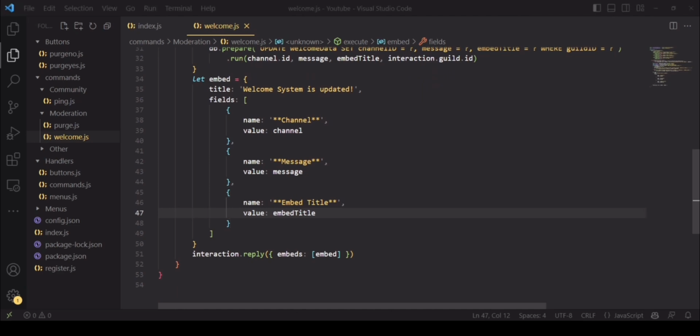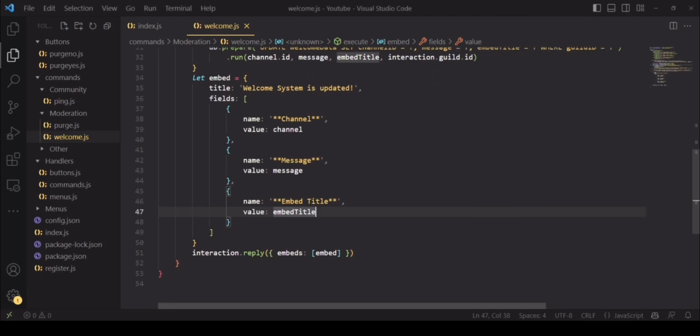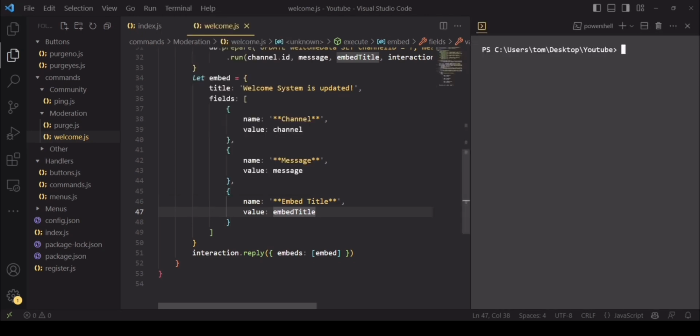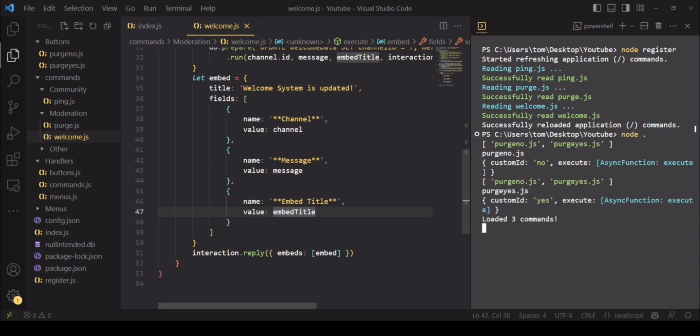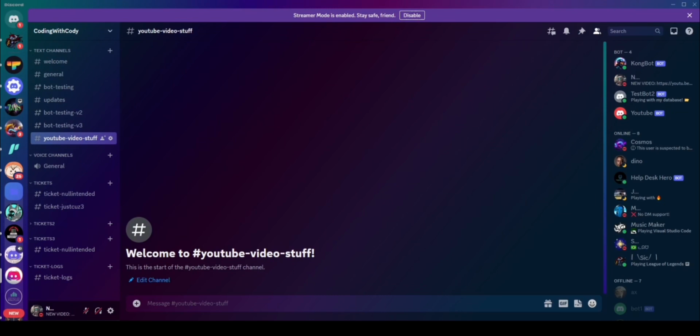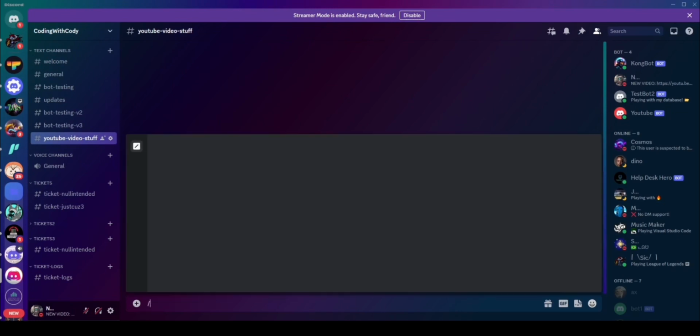Something's feeling off here. Let's see it anyways. We got to do node register as this is a new command. Okay. So it built the database correctly. That's great. But something is just feeling off. I don't know what it is. We're going to find out.